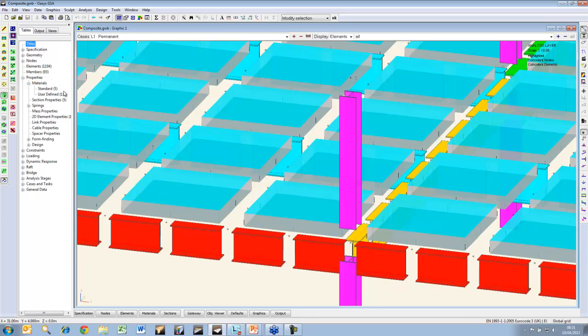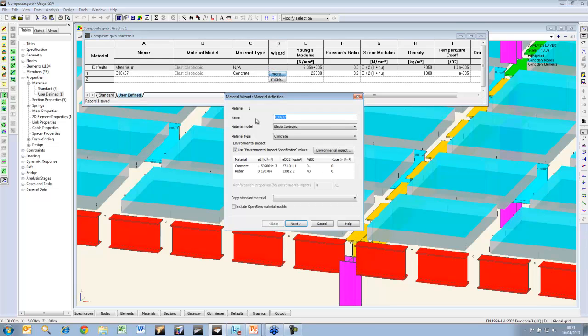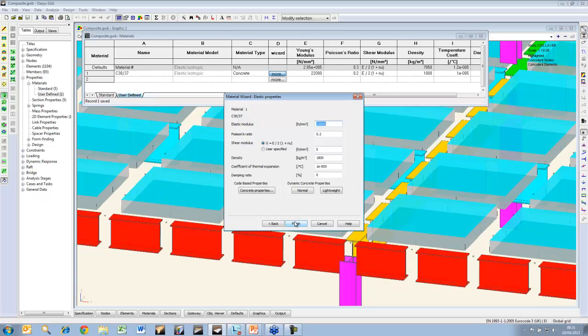Now, concrete, I've used user-defined concrete in here. Concrete is interesting under dynamic analysis because the Young's modulus of concrete is time dependent. As you know, if you've got a load on concrete for a long time, it creeps. Footfall vibration is a very short-term analysis, so you're actually allowed a much higher Young's modulus.